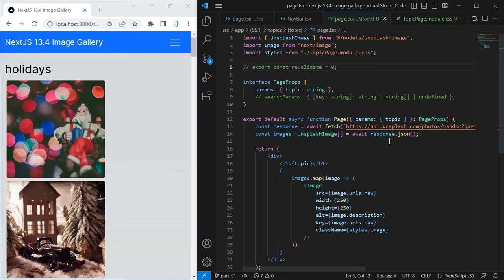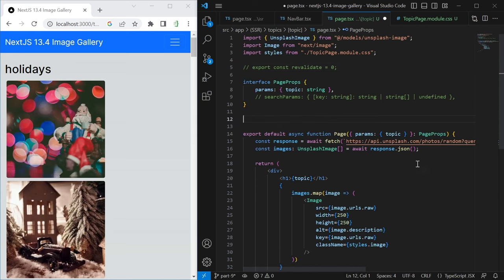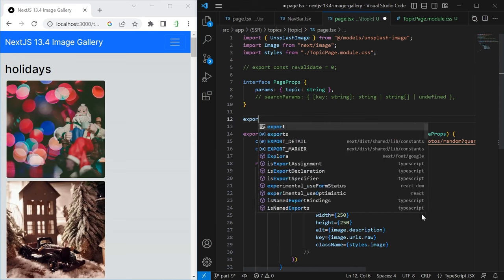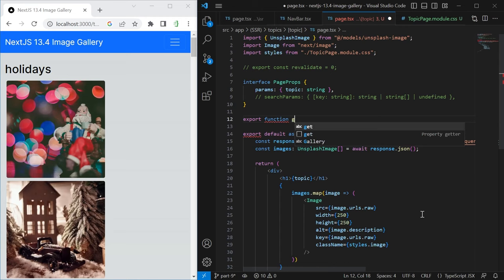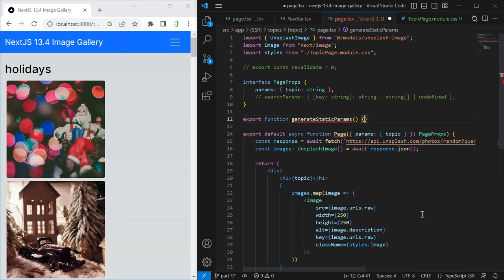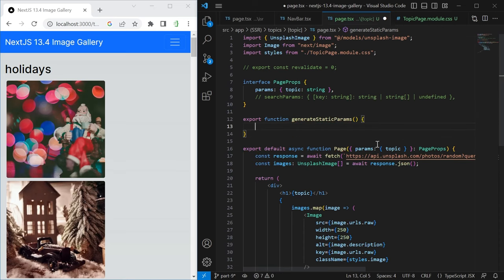And you can also tell Next.js to render some of these pages in advance. So let's say we know that we want to render pages for the keywords health, fitness, and coding, for example. And we don't want to render them the first time a user accesses them. We want to render them when we build the project. Then we can export another function from this file. Export function. This is called generateStaticParams. And make sure the spelling is correct, otherwise Next.js will not recognize this.